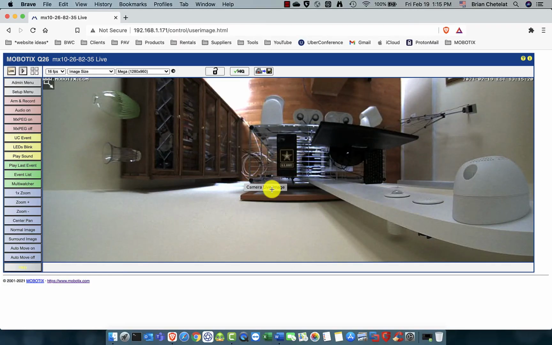Now that the camera's rebooted, I'm going to set my image up. This is just personal preference. These two drop-down boxes allow you to do several things within the camera.